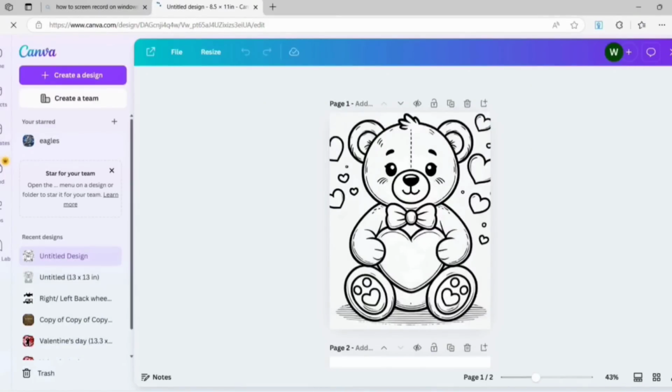Okay, so first things first. Right here in Canva, this right here is the bear that I used. So this bear was created with Chat GPT. I just put in a few words of what kind of bear I wanted, which was an outline bear. And then all you have to do is come over here and just download the bear and bring it to your next page.